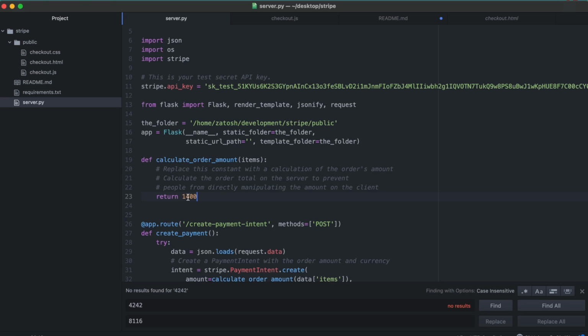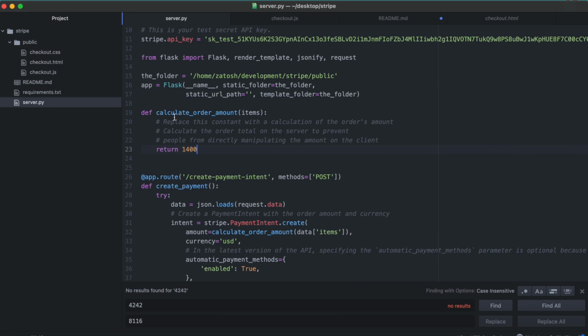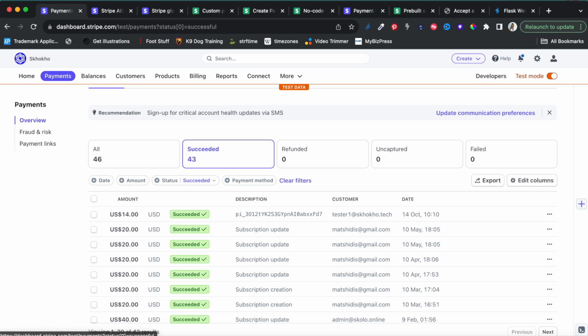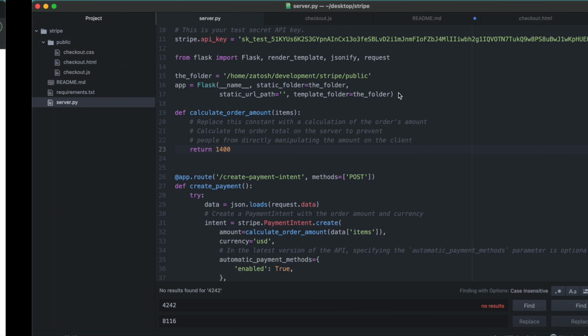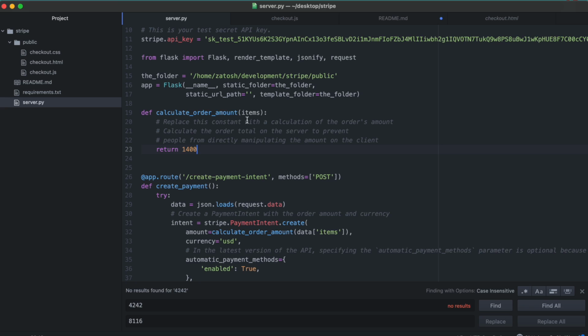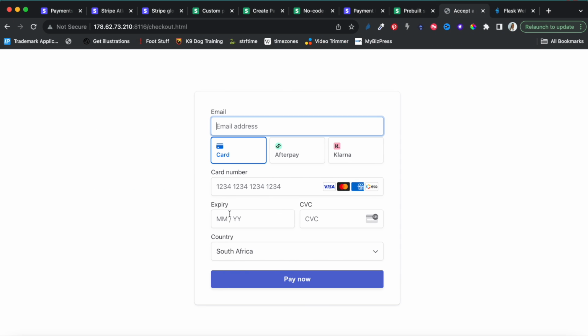So obviously over here, if you were integrating this into an e-commerce platform or something like that, you could calculate the order amount, and then based on whatever the client is trying to pay for, you would maybe go into your database and find the price for it and then return. You can see this function is just returning a constant amount, but this is where you would integrate logic that would allow you to collect from the database how much must be charged, and then you can return that exact amount. Remember, you're returning it in cents and it's an integer, so 1,400 is $14, right?